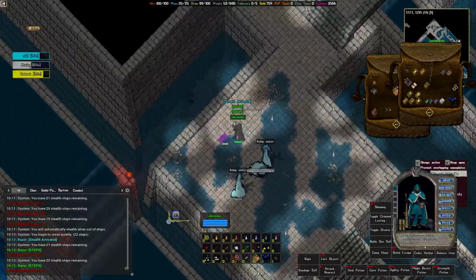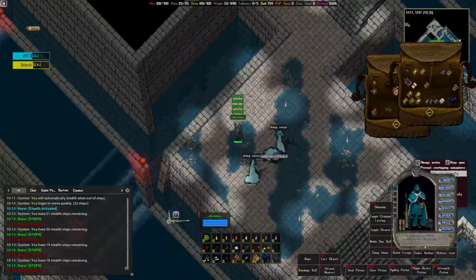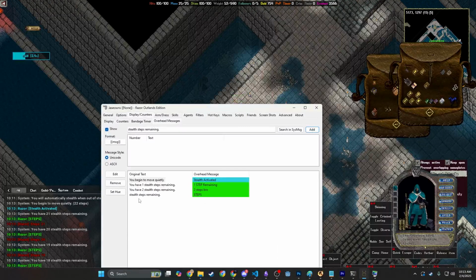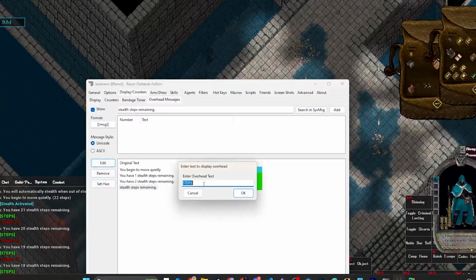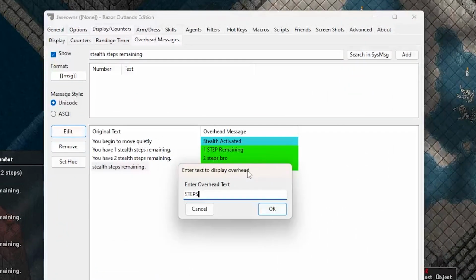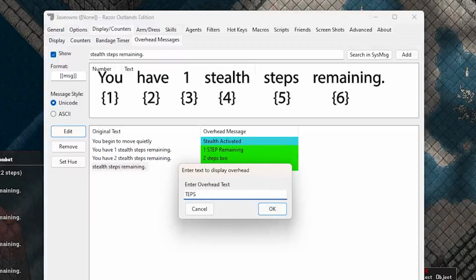And as I walk around, it's saying steps. But maybe we want to actually say the type of steps. So we go over here to edit. We can use a replacement value using brackets. And the replacements are for space. So for example, "you have 1 stealth steps remaining." You is 1, have is 2. The value of the steps is 3, 4, 5, 6. So what we can do is we can actually say bracket 3, 4, 5.